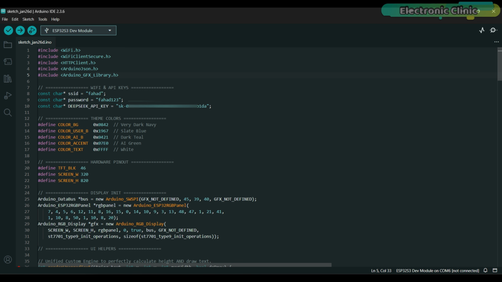Here we connect the ESP32 to Wi-Fi and store the DeepSeek API key. This API key is what allows the ESP32-S3 to communicate with DeepSeek V4 servers. So basically, ESP32-S3 sends the prompt online, DeepSeek processes it, and then returns the AI response back to the display.